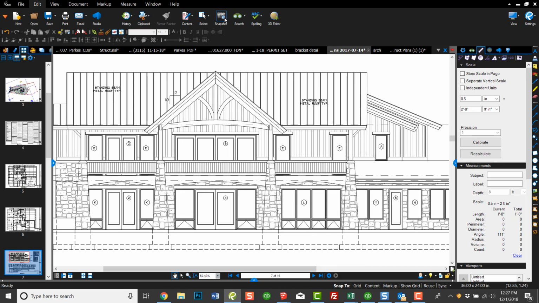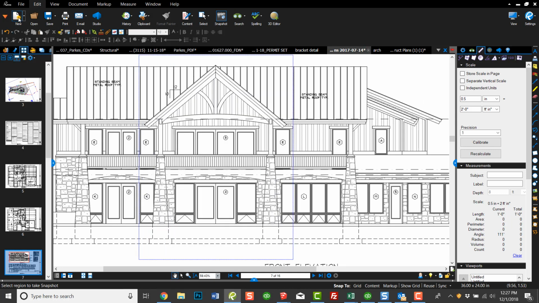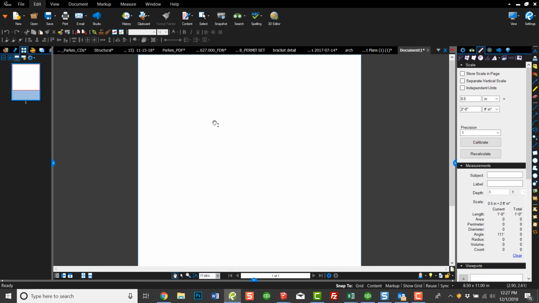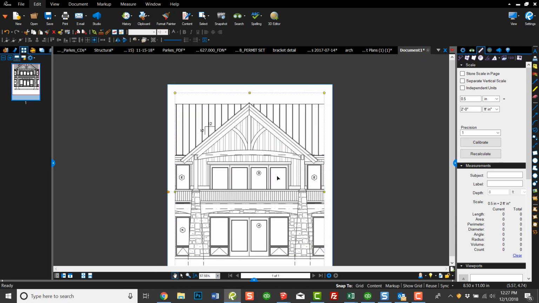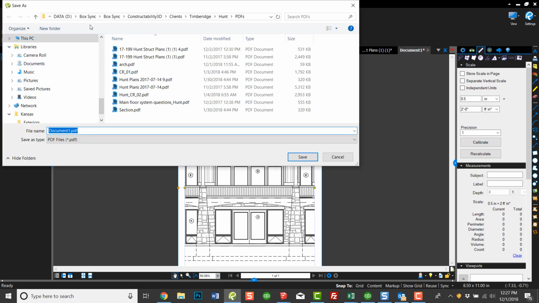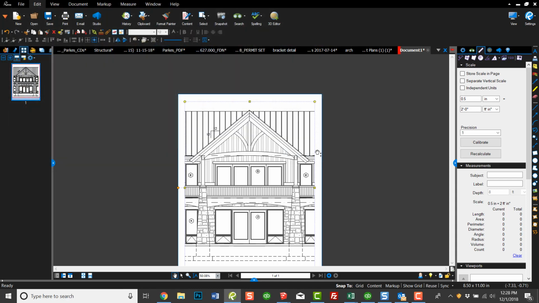So in this case, I'm just going to take a snapshot here and go to the area that I want, and I'm going to do a new file, and I'm going to just paste it in and move it into position. Okay, that's pretty much got everything I want in there. So I'm going to save this onto my desktop, and I'm just going to call this timber frame as a PDF.